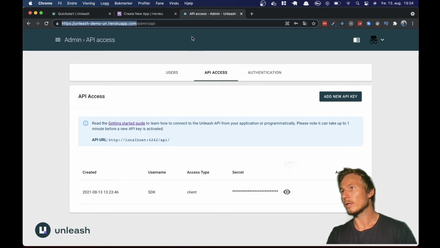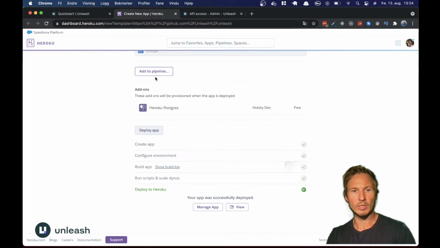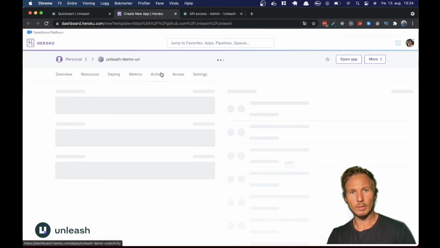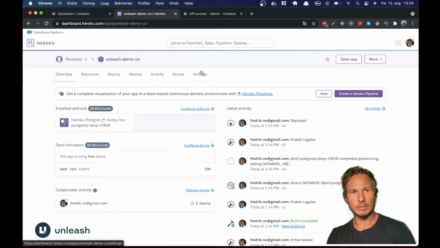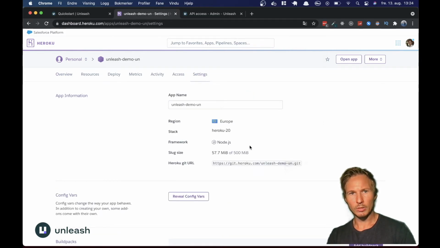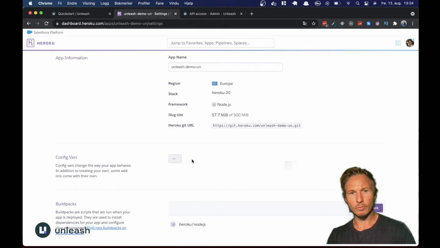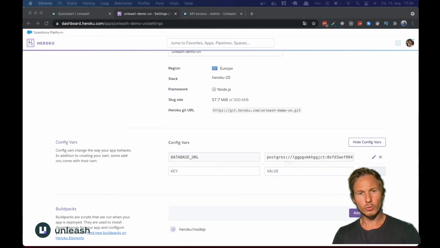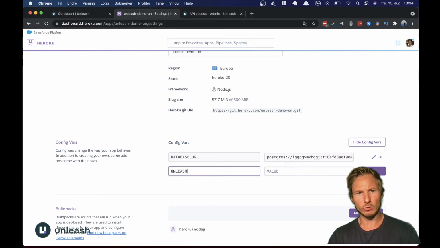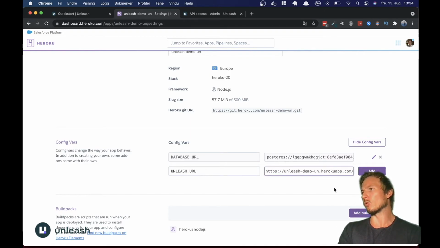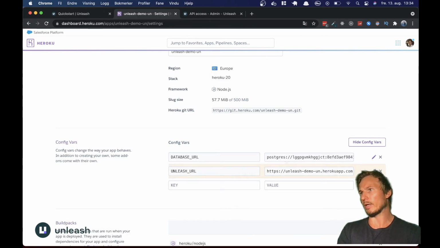URL here, and then you need to go to the Heroku dashboard. And in the settings section, you have the config vars. So what you want to do here is go and add a new config variable, and the key is going to be UNLEASH_URL, and the value will be the URL to your instance that you got from Heroku. So make sure you remove the trailing slash, otherwise the formatting will be wrong, and hit add on that.